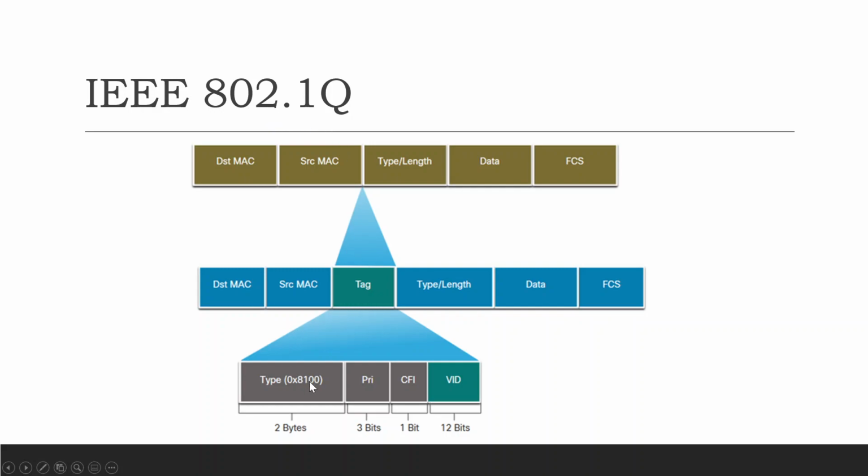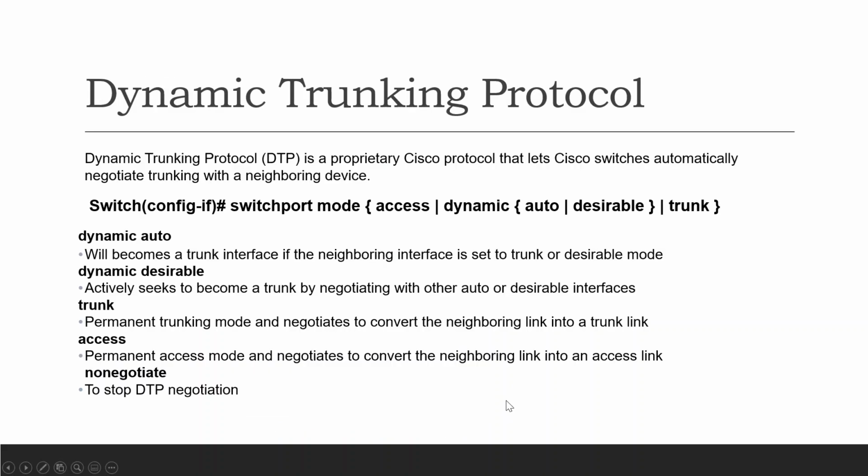802.1Q inserts a VLAN ID in the Ethernet frame. After we insert the VLAN ID, we need to recalculate the FCS. So the VLAN tag has information for the VLAN ID. The VLAN ID field is 12 bits. That is why we can have up to 4096 VLANs. The VLAN ID starts from 0 up to 4095.